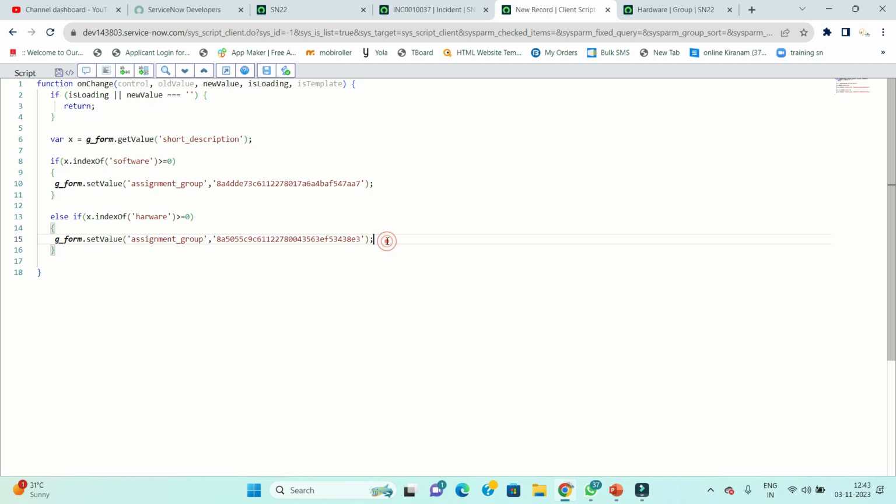Very simple. If you are going to check multiple conditions, you can check whether the x variable, meaning the short description, contains software. Then the software group will be assigned to the assignment group. Otherwise, if any other word is there, like an index of hardware, meaning the hardware word is there in the short description, then automatically it will assign to the hardware group. You can check multiple conditions. So I have given two or three.